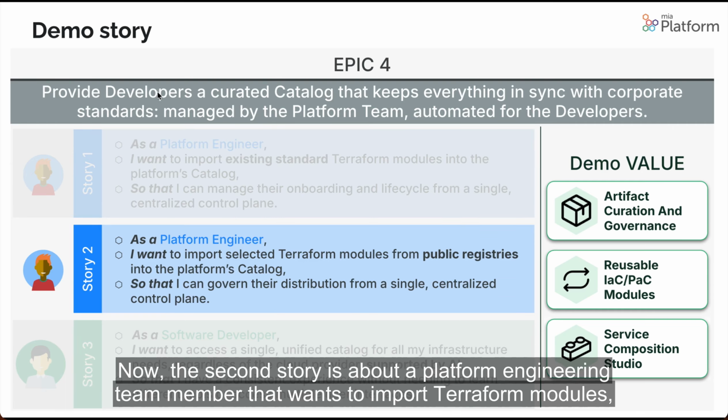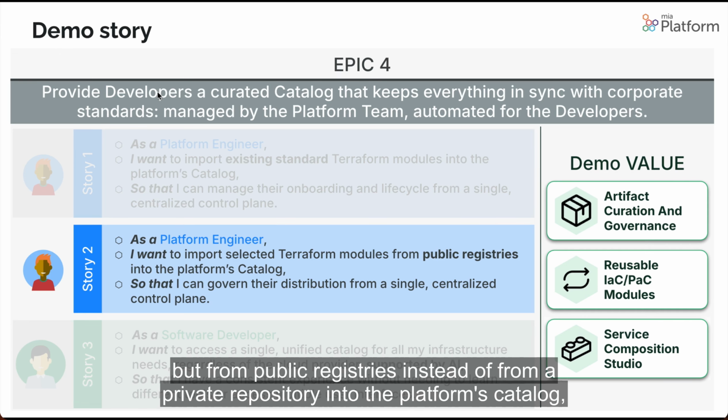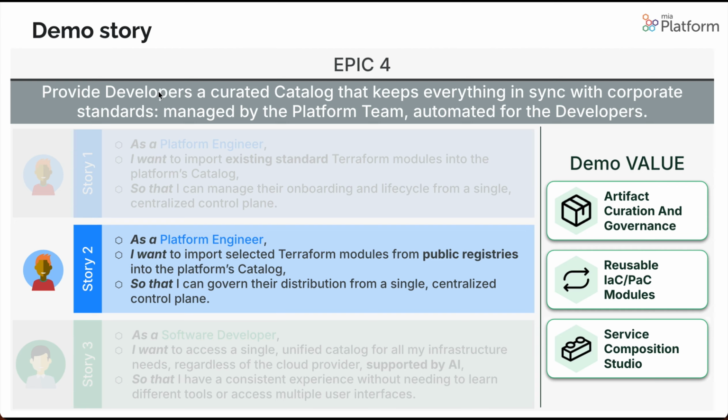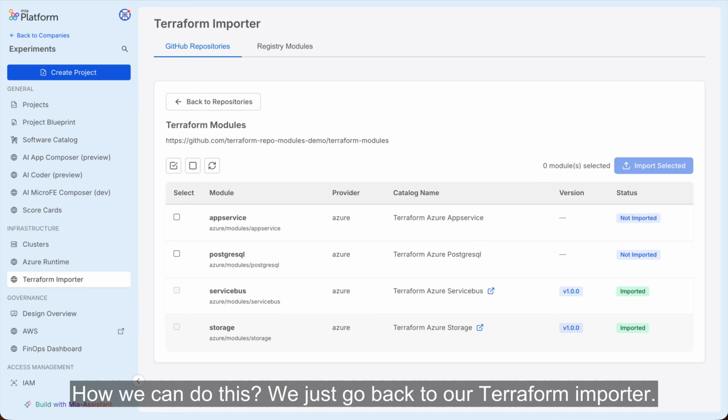Now, the second story is about a platform engineering team member that wants to import Terraform modules, but from public registries instead of from a private repository into the platform's catalog, so that I can govern their distribution from a single centralized control plane. How can we do this?